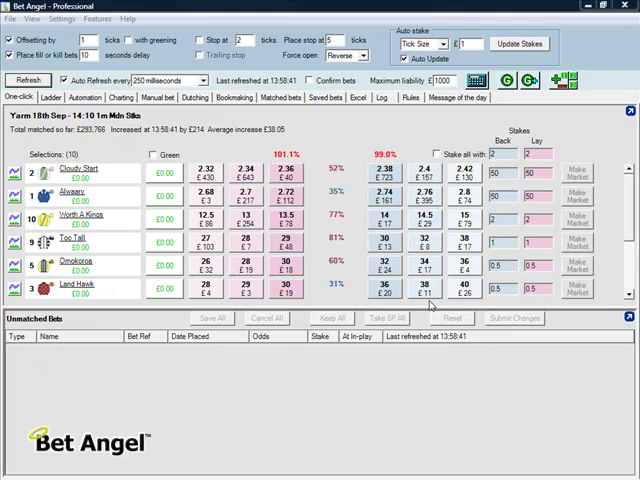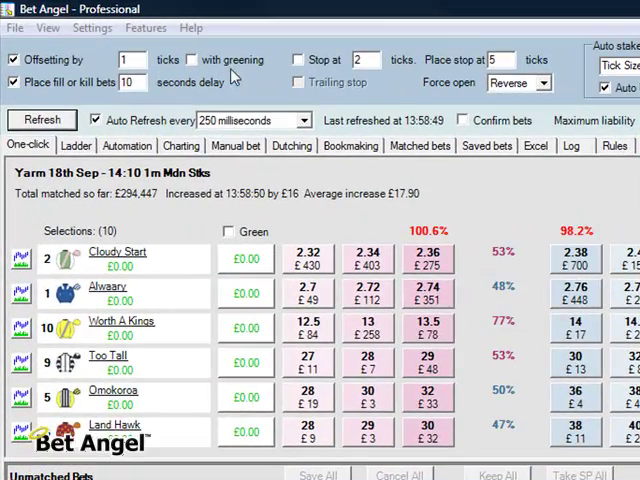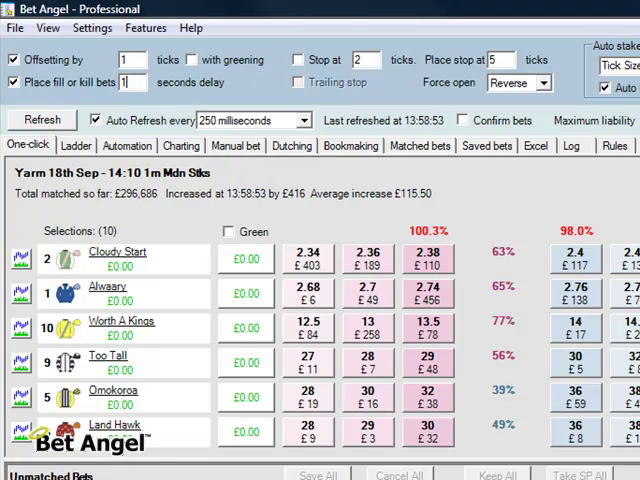Okay, let's get a simple trade underway for you. If you want to start somewhere, let me give you a starting point. Offsetting by 1, place fill or kill, I'll extend that to 15 seconds. And I've also reversed the book.